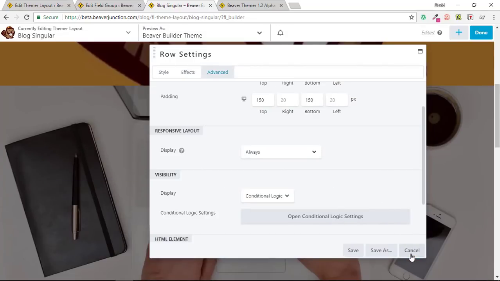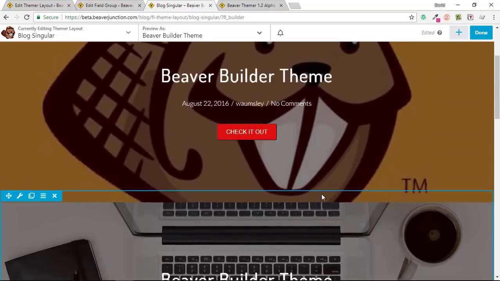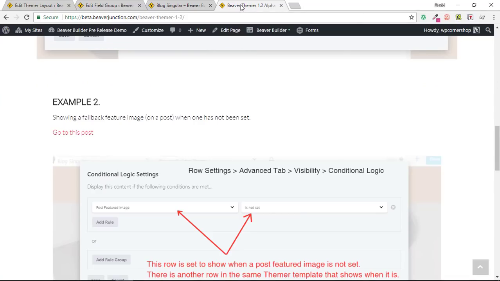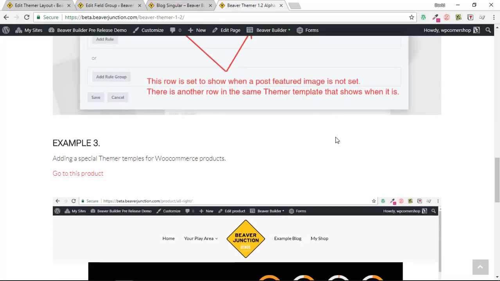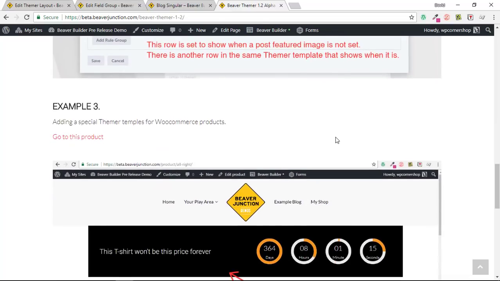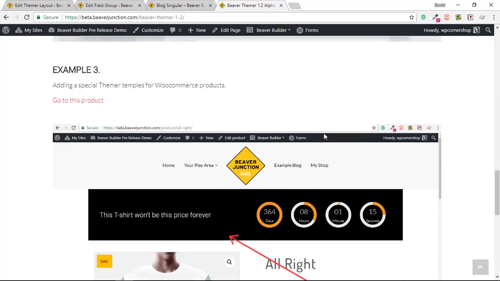So that covers those two examples. Right, let's go on to the next one. Okay, this is where I've got a little bit inventive. This is not a great example, you probably would not want to do this, but what I wanted in this case is to have a special Fema template show on WooCommerce products that were on sale.